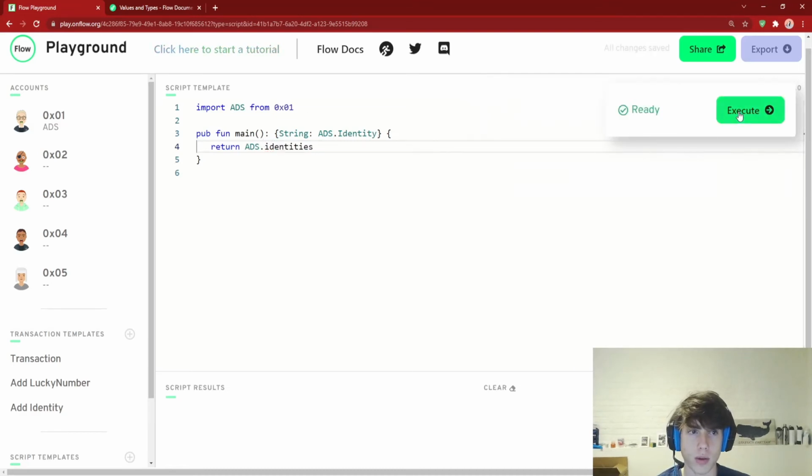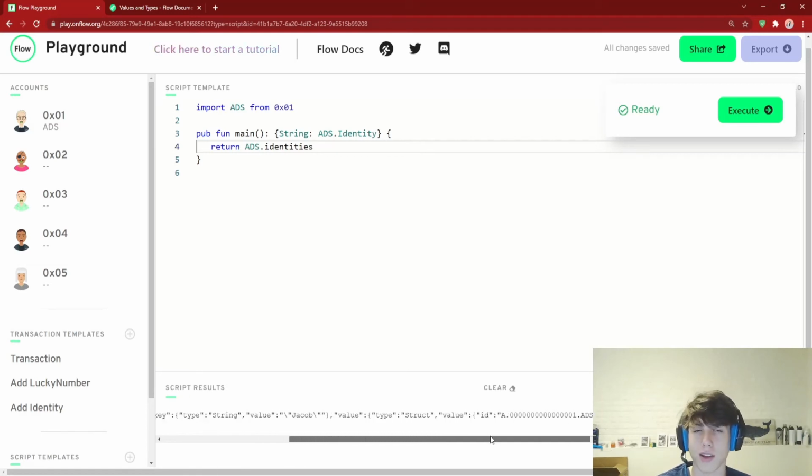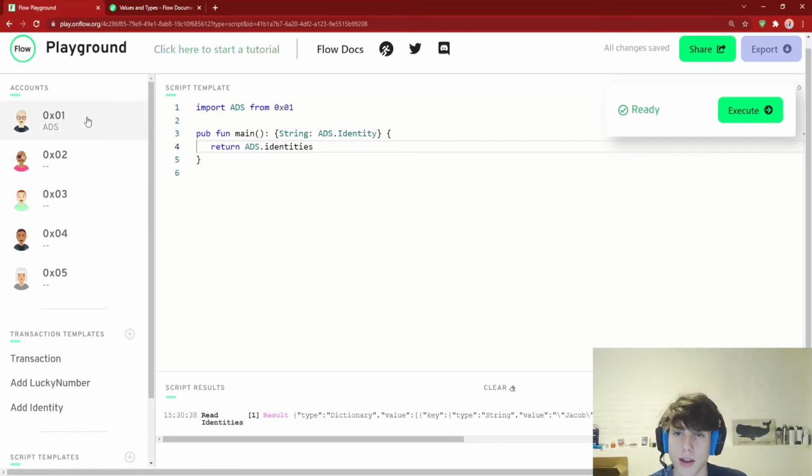And when we execute this script, you'll see it returns a Jacob key. That's the key. And the value for that mapping is a struct that has a value of fields that is a lucky number, which is 13, and a favorite fruit, which is apple. So it's a lot of JSON stuff, but that's essentially what it's doing.